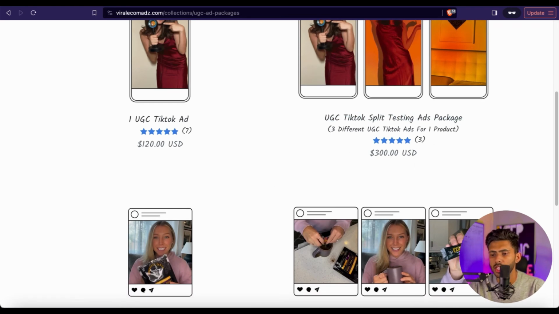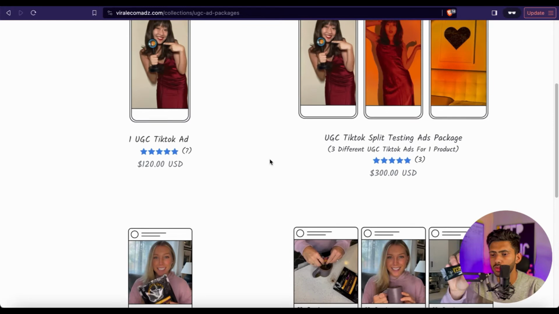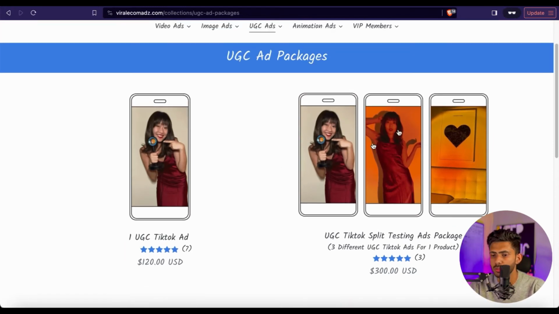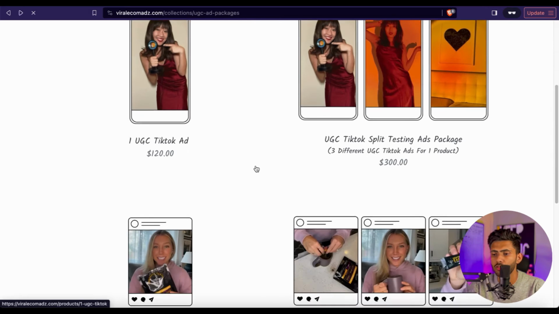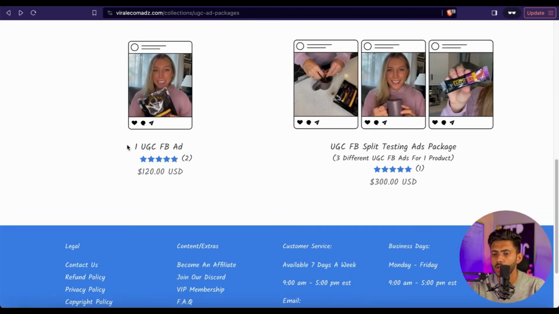After the single ad package, we have the UGC TikTok split testing package, where you will get 3 different variations for one product. This one is the best one because you never know which video is going to hit, so you must have some different options. Then we have the option for UGC ads for Facebook as well, so if you're running video ads on Facebook, you can try these out.